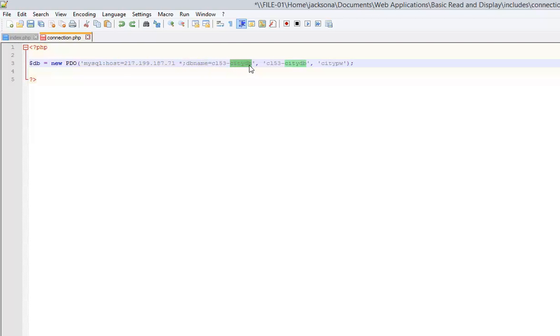The DB name, so my database is called C153-CityDB, and that's a catchy name. And then I've also got my username is exactly the same, and this is my password. So it goes host, which will be localhost for you, host equals localhost, DB name equals the name of your database. This first option here, that's your database username, and the second one is your database password. Okay, so host, database name, username, password. Boom.